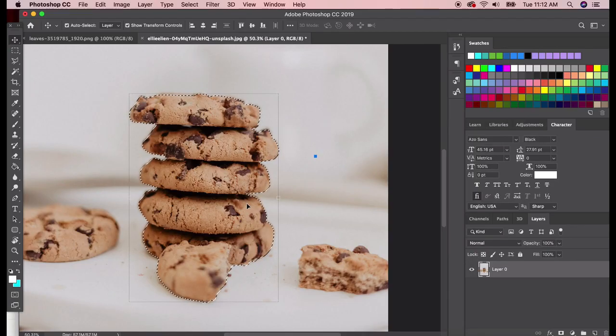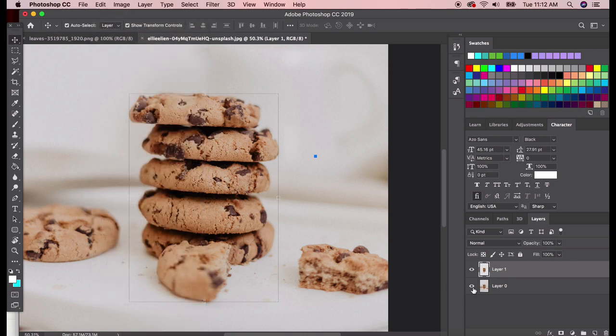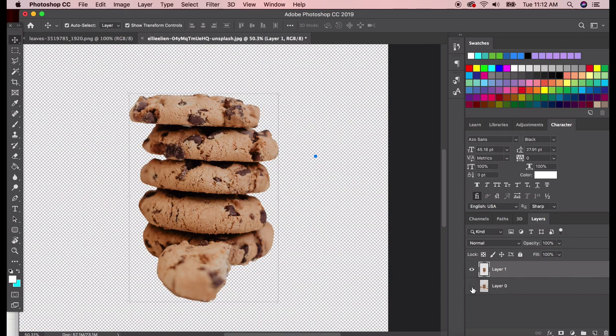So I'm pretty happy with that selection. I'm going to copy. I'm going to do Command-C shortcut and Command-V paste. Or you can go up to Edit and do it manually, copy and paste. So now I have my separate layer. I'm going to go ahead and delete, or at least make it not visible anymore so I can really focus on this. I can always see how good my selection is by creating a new layer.